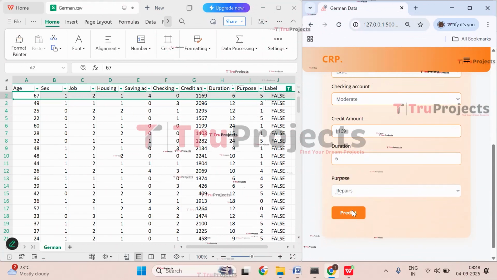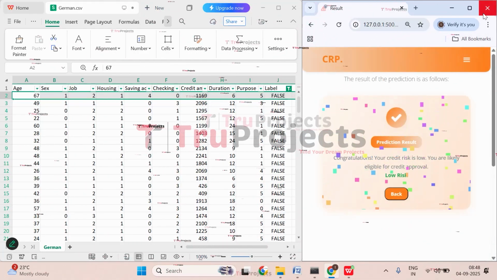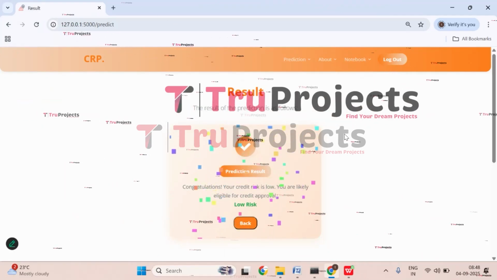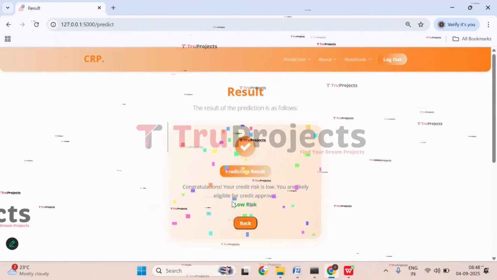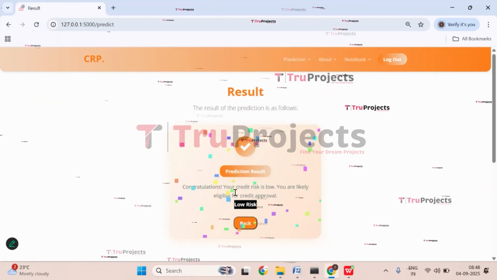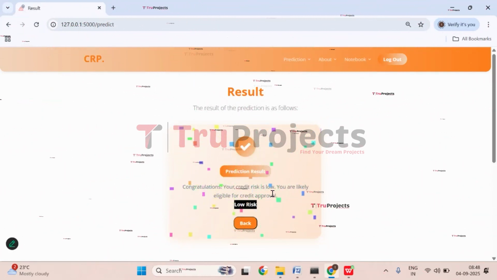Now click on predict. So this given information will be pre-processed at the backend, it will be fed to the trained model, and then the trained model will give us a prediction. So here we got the prediction result that it is low risk. So the person has low risk. So here credit risk is low. He is likely eligible for the credit approval.